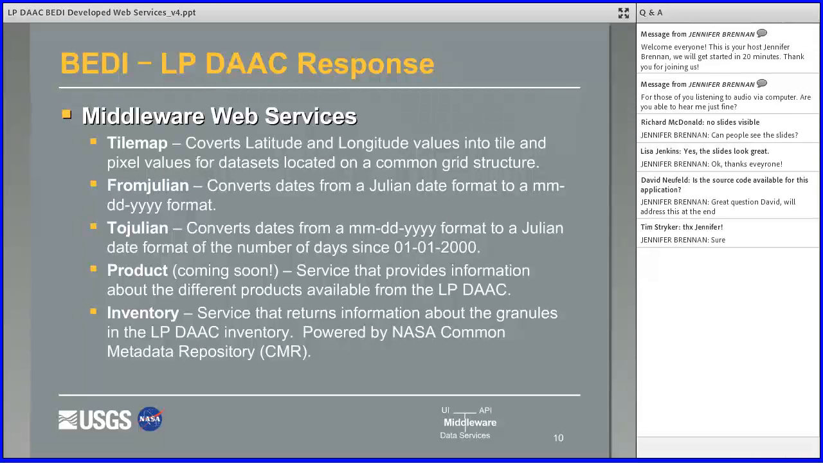And then, like I mentioned before, we have middleware services. These middleware services are composed of a handful of different services that I'll describe here, and then I'll go through a few more details about these services as we move along. The first service I'm going to talk about is TileMap.